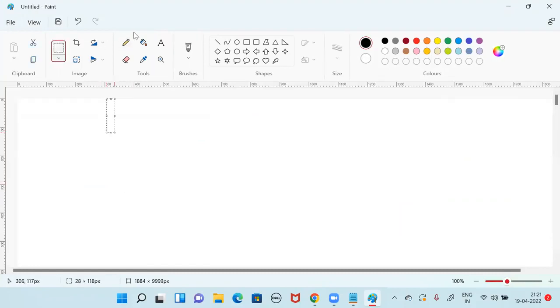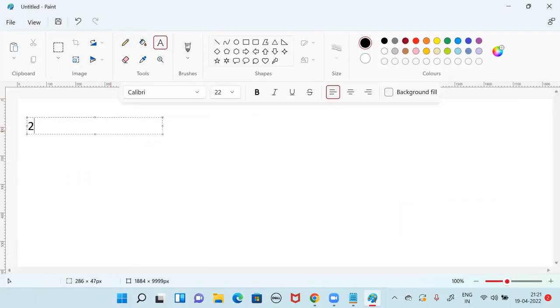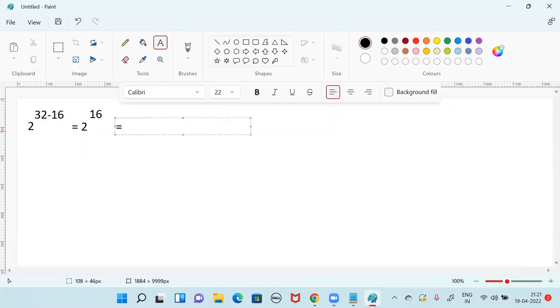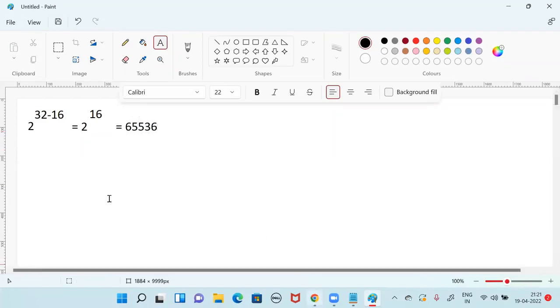When I do 2 power 32 minus 16, 32 minus 16 will give you 2 power 16. What is the value of 2 power 16? 2 power 16 is equal to 65536. So if I give my CIDR block range as /16, how many IP addresses am I going to get from AWS?